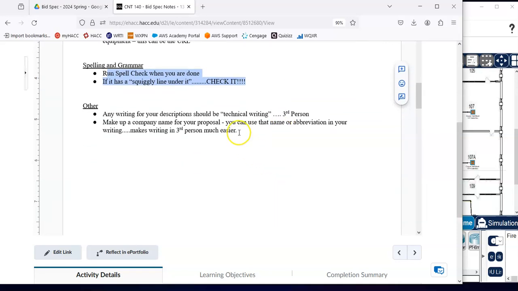And any writing we do, don't forget we're going to do this in third person. We're doing technical writing. So if you are still checking your writing for your project descriptions, just remember, do third person. If need be, make up a company name for yourself. You know, the crazy cable guys or the DB cable guys or whatever. And just use that company name when you're writing.